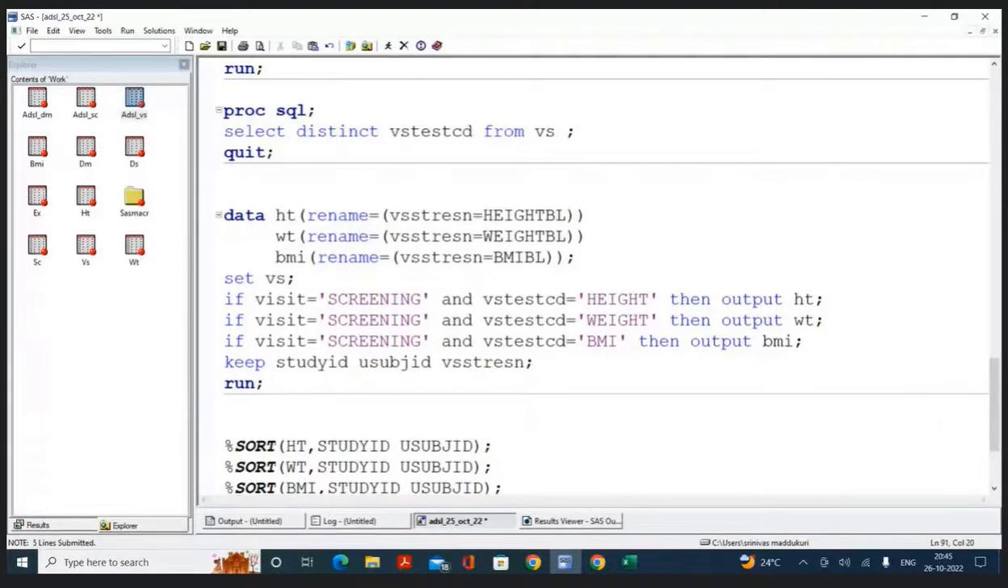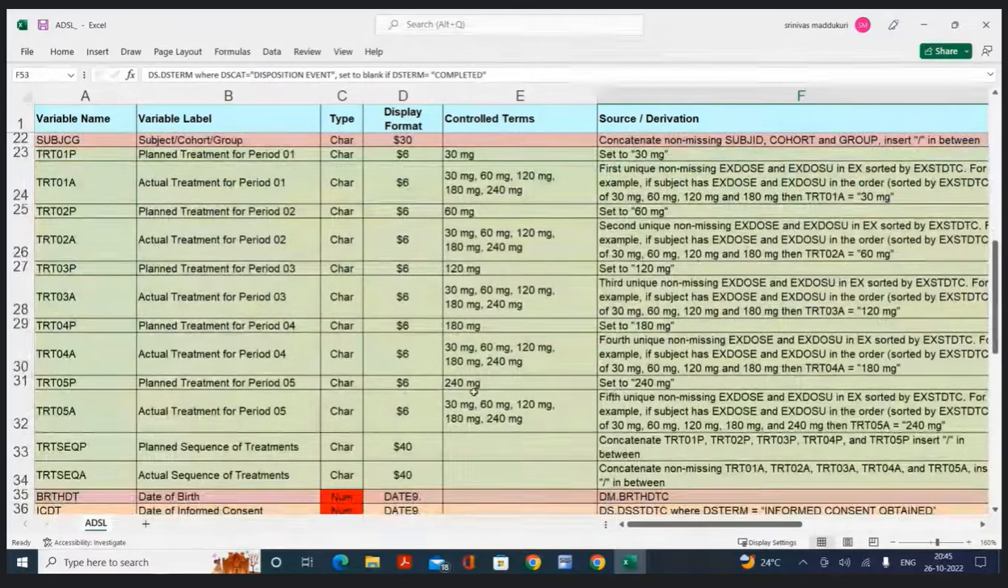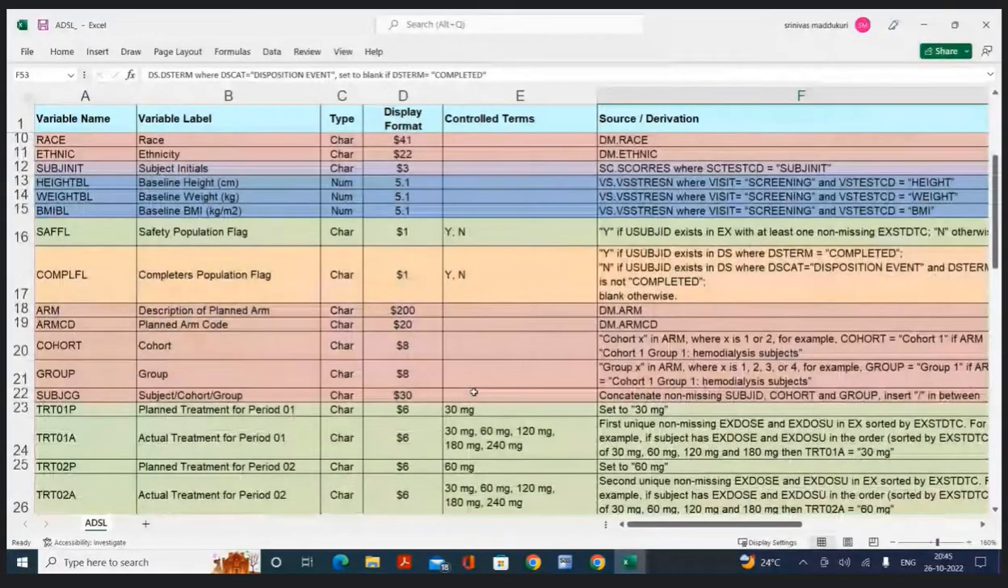Now, I want to get the variables from the remaining datasets. What are the variable datasets that we have left now? One is disposition, another one is exposure. Exposure is a very big one. We need to do so many variables. We'll do that one at the end. Before exposure, I will go with the disposition. Now tell me, from the disposition, what are the variables that you can generate?